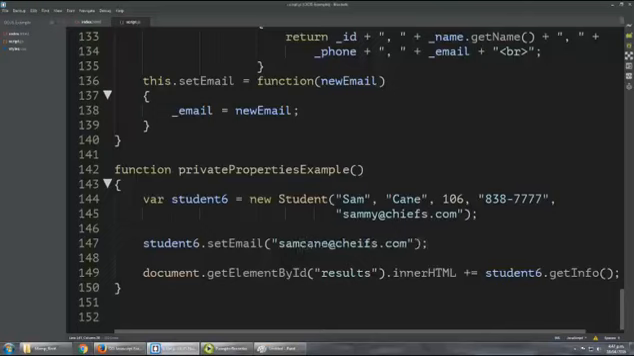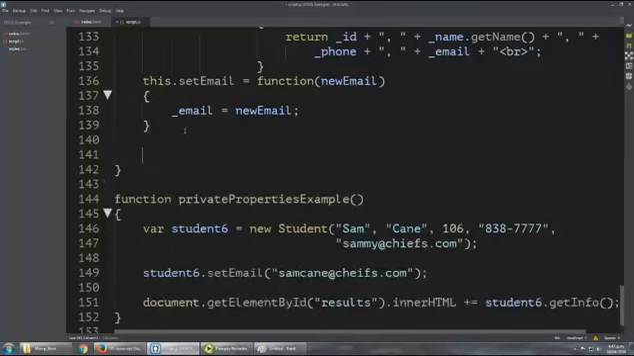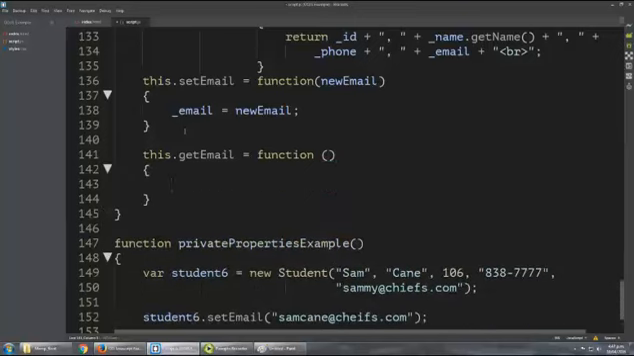Now, what if I wanted to just display a person's email? Well, we can't do it through the setter function because that only sets that value. I don't want to use the get info function because that gives me everything. If I just want to get one particular property, I need to create a getter function. So in our student constructor function, we want to go this dot get email equals function. We don't have to pass anything into this function because all information is already inside your object, so we just want to go return underscore email, so that returns the email back.